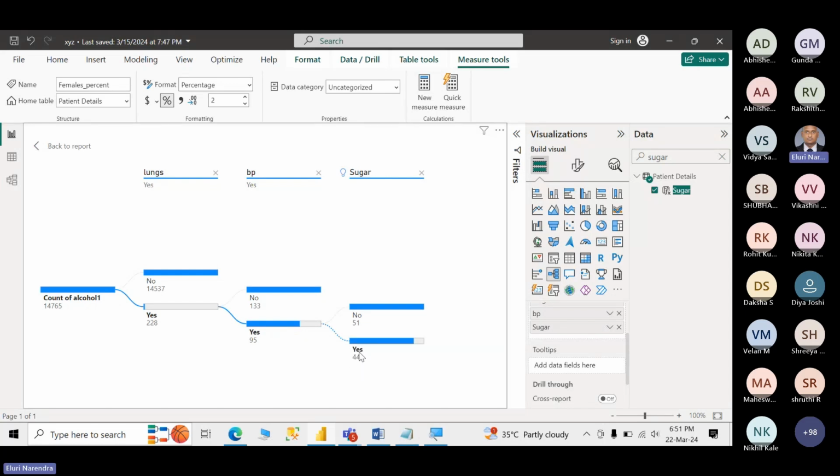Okay, now how am I defining this 44? This 44 are the patients having sugar. Now tell me, can you narrate the story now basing on this 44 value? Can you narrate? Can anyone narrate the story basing on this 44 value?